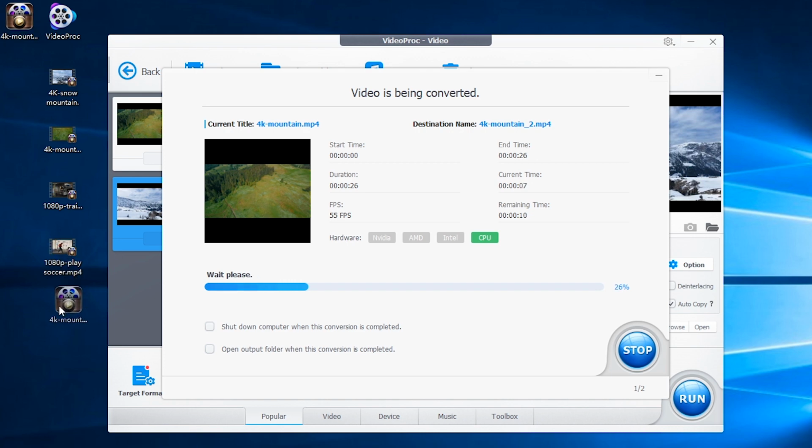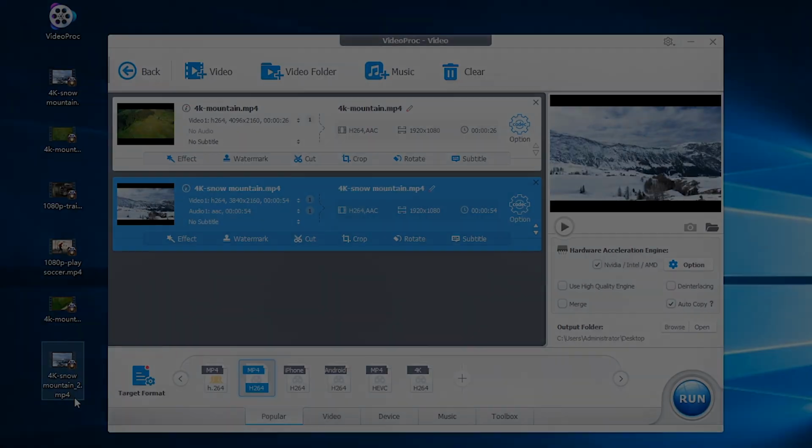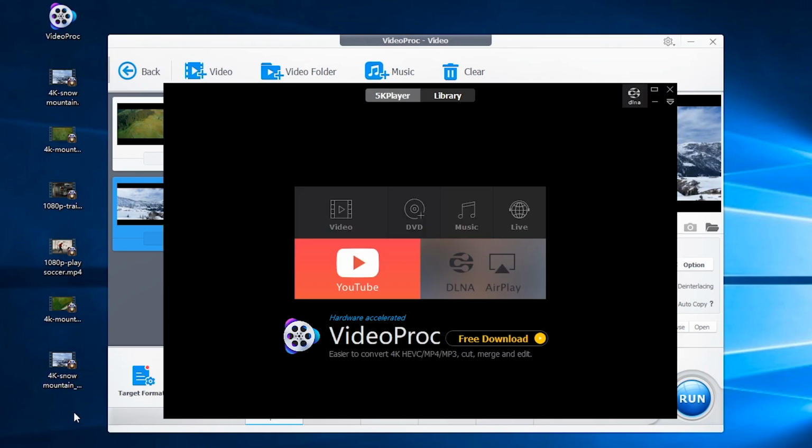You can see the speed is quite fast. After converting, you can now play the video smoothly on your computer.